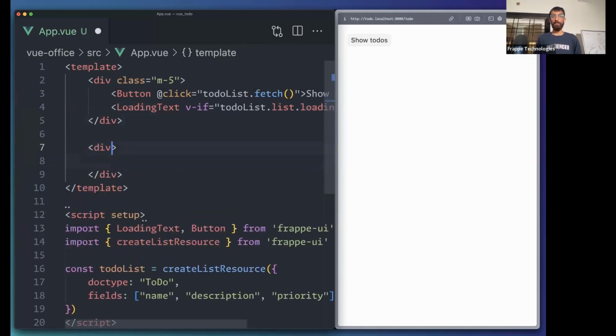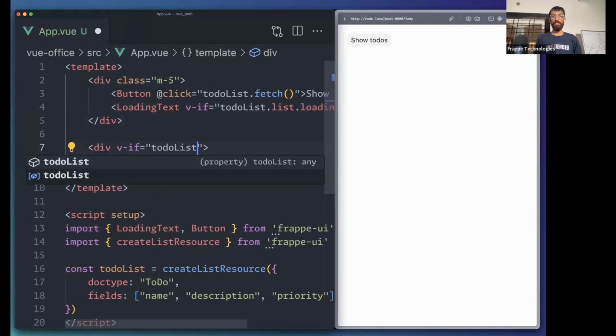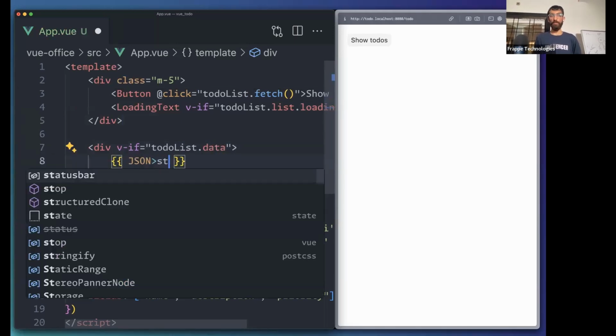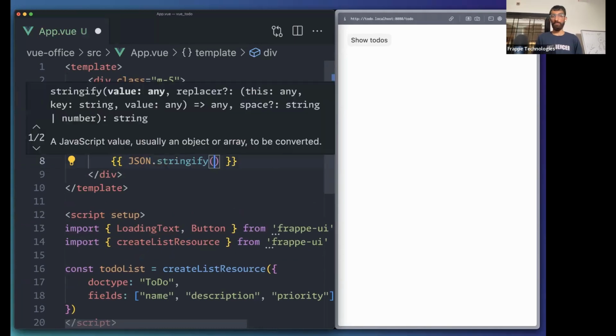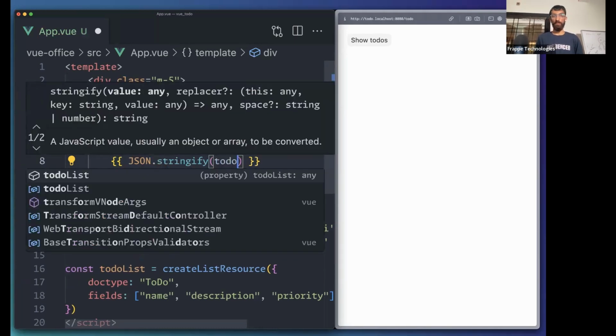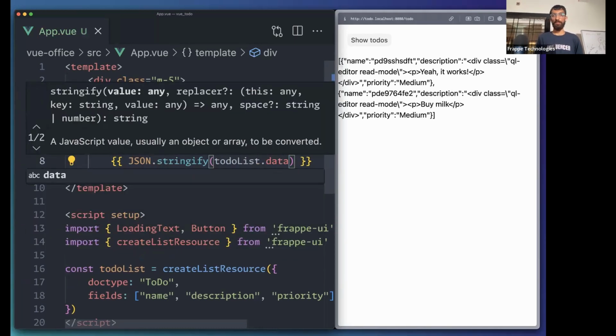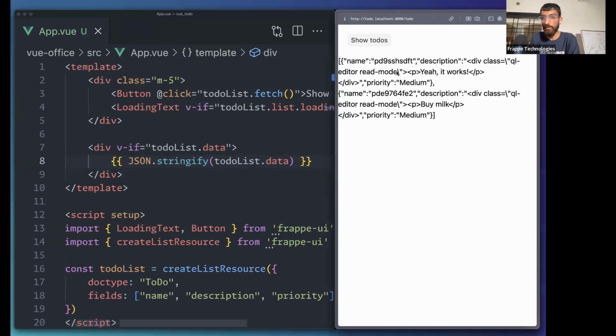Again, let's make sure we have the data first. So only if to-do list dot data, and then we can do JSON.stringify for now. We'll render it using v-for. We all know that. To-do list dot data. And you will see it is a list which contains our name, description, and priority for the to-dos. We have successfully connected our front end with the Frappe backend. Let's use v-for to render this now.